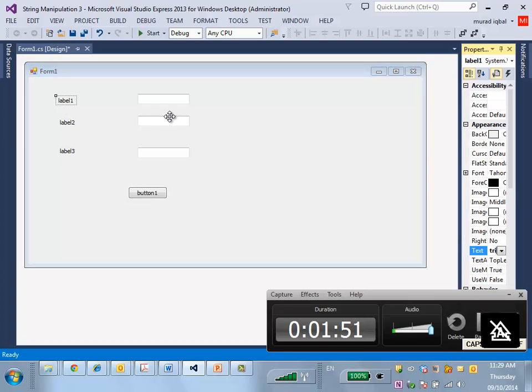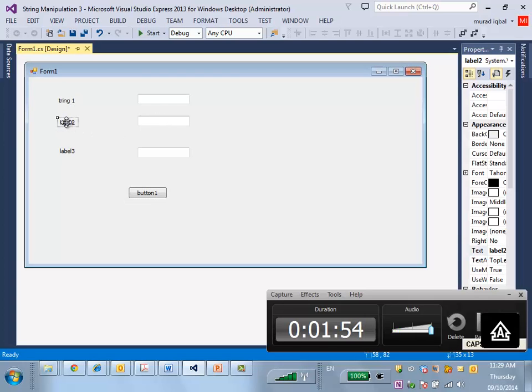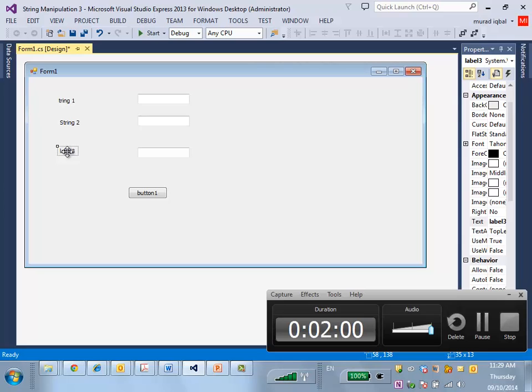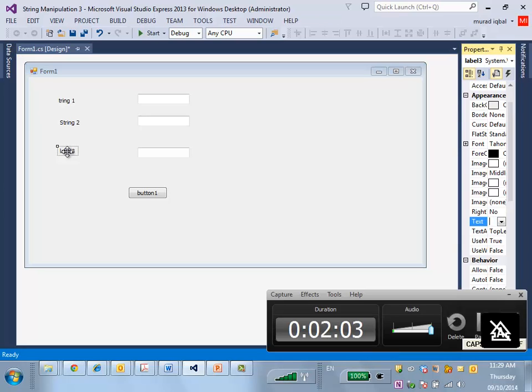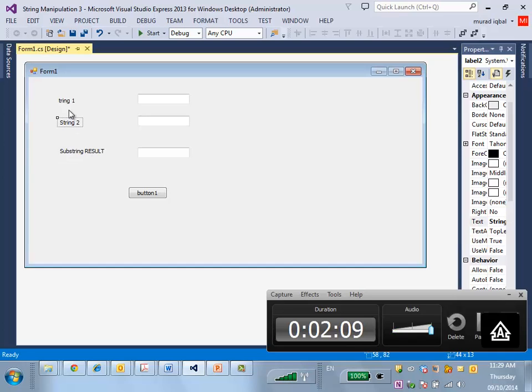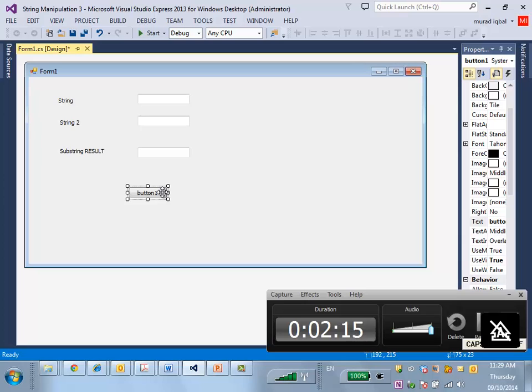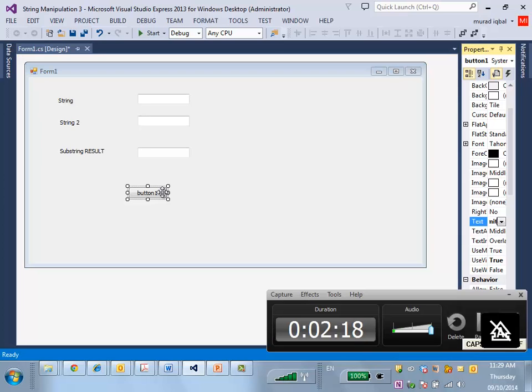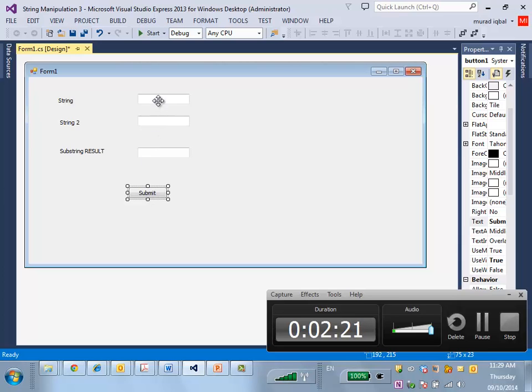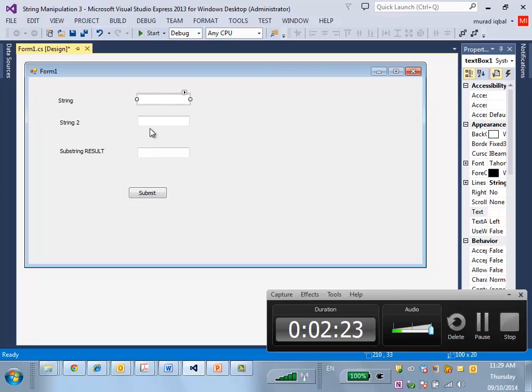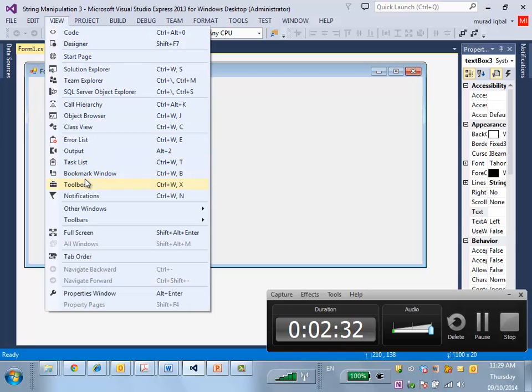This is my string 1, just a label, string 2, and then substring result. This is submit. Okay, the first one I will enter the first string, in the other one I will enter the second string, and in the third I will see the result. Okay, let me actually create some more boxes here.